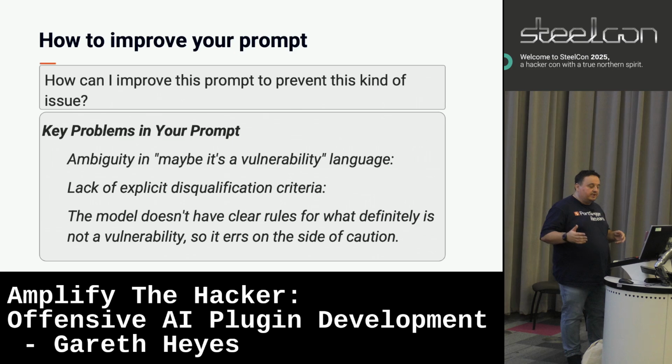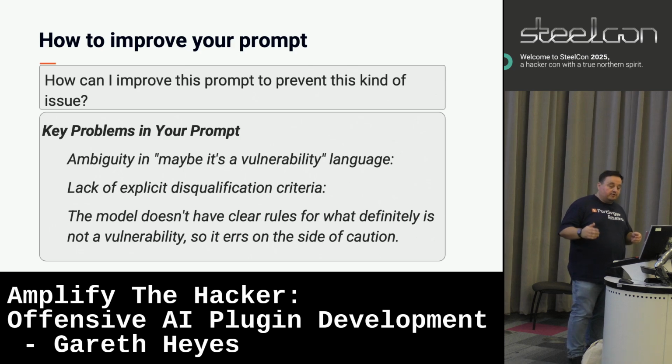I kept the analysis going in the same session, and I gave it a prompt and asked how it could improve that prompt. It pointed out there was an issue in the ambiguity of my language, and there was a lack of clear rules for distinguishing what counts as a vulnerability. It was really helpful because it really improved the prompt and made Document My Pen Test more reliable.